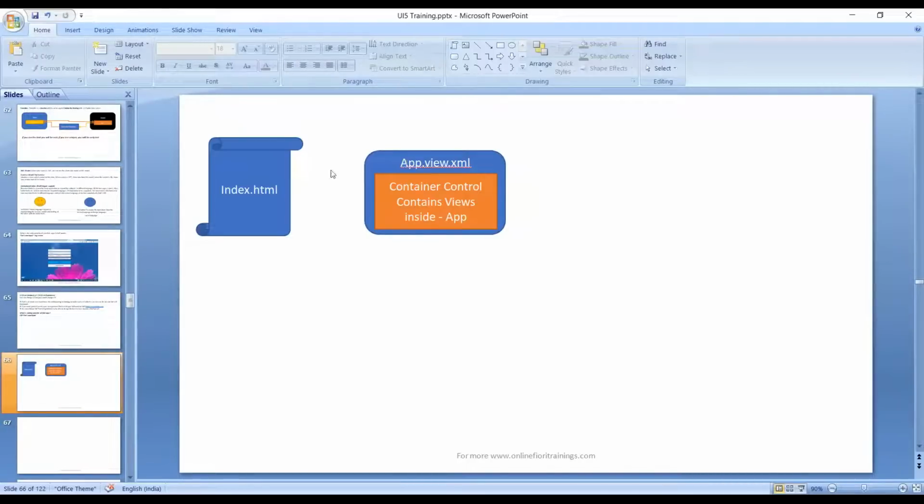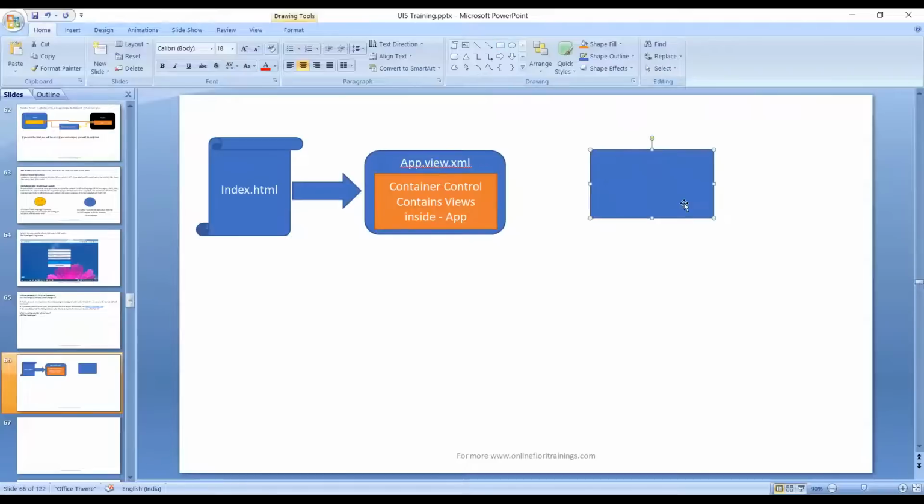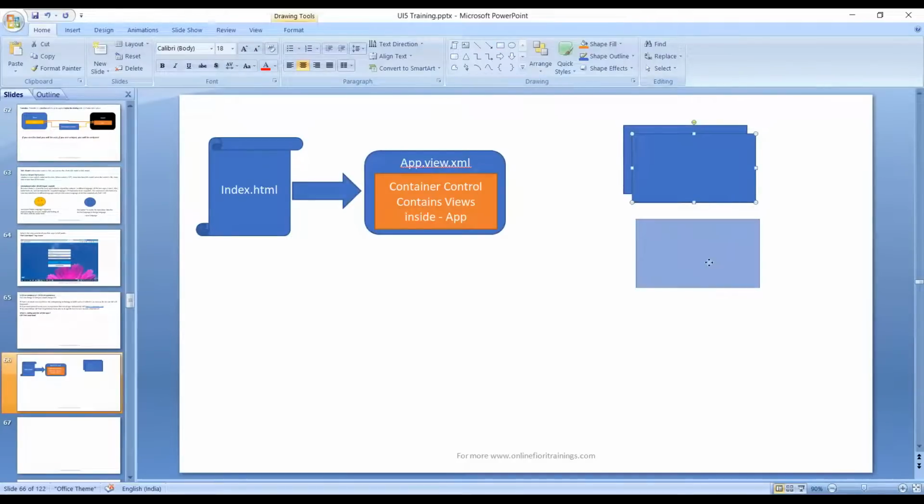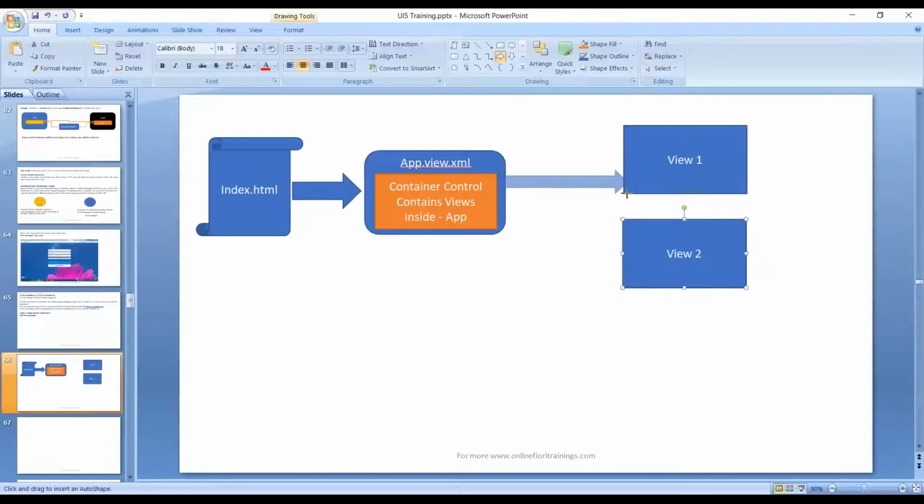So now we always use index.html. From there we always launch an app view. The app view will have a container control, and in this container control we are going to embed our views. So if you want to have two views and want to do navigation between two views, let's say I have a view 1 and I have a view 2. We will then be embedding these two views inside this container control, which is inside the app view.